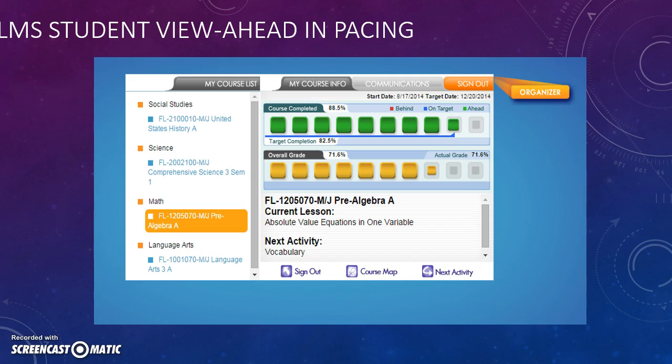And this student is actually ahead of pace, which is even better. So you can see that they have green dots there. Their overall grade and actual grade are still the same value. Your actual grade can't actually be higher than your overall, so they're the same in this case.